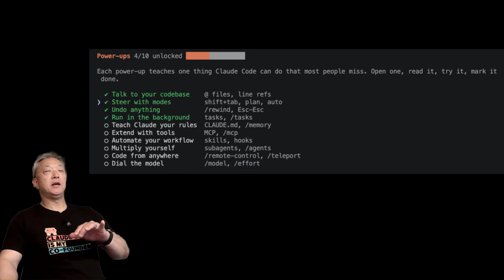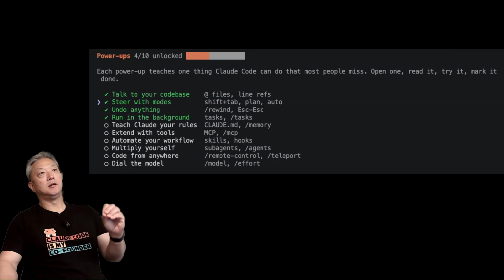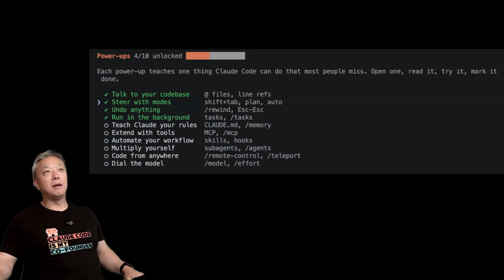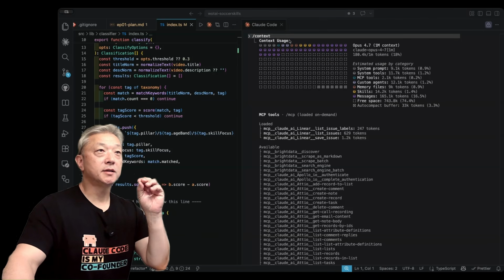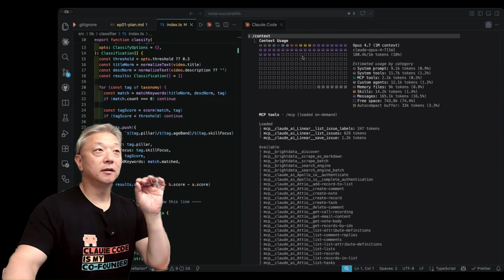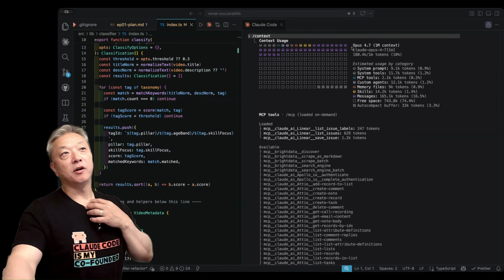Welcome to the new series where I'm covering the Claude Code /powerup lessons. And this is episode 1. Talking to your code. You can always check your context usage by running the /context command, and you can always see very clearly how much is available in your current context window.